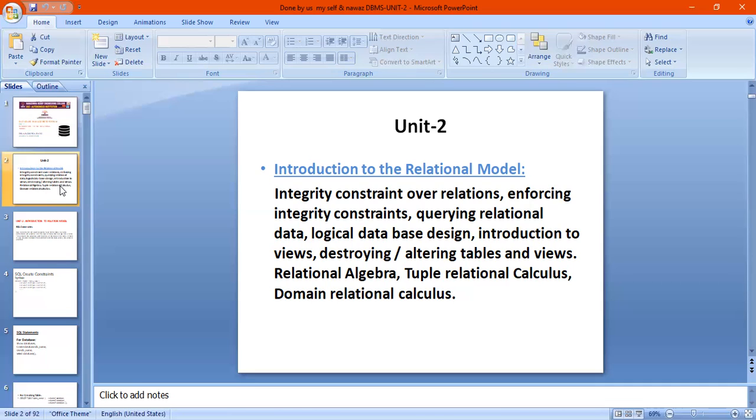Blood group: A, B, O, but it does not have minus, O, O, FGI. So this is violating the rule. So this is called the constraint.